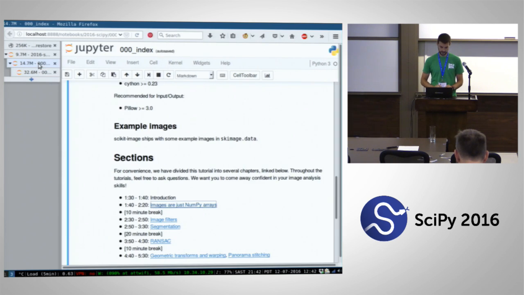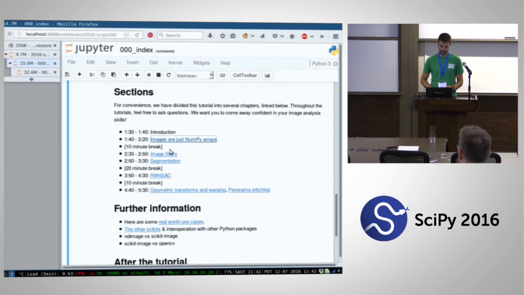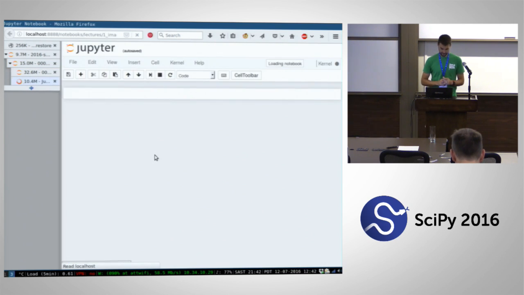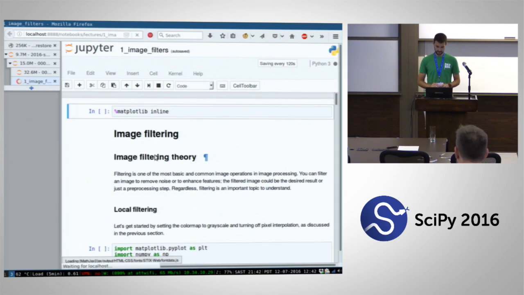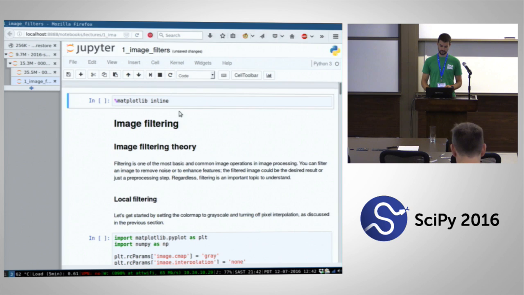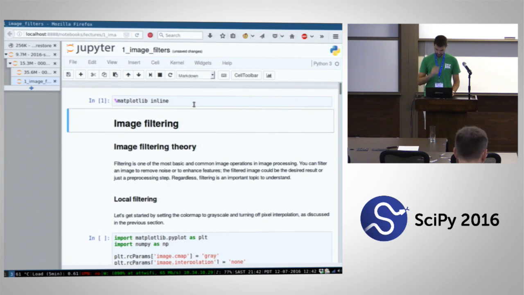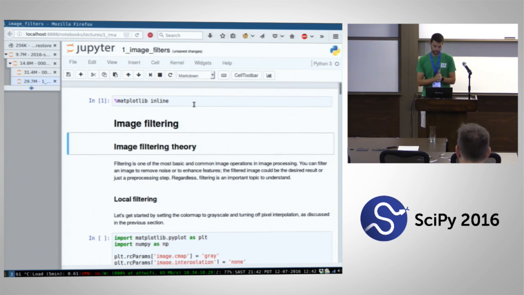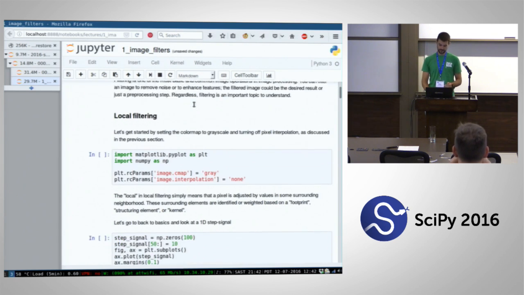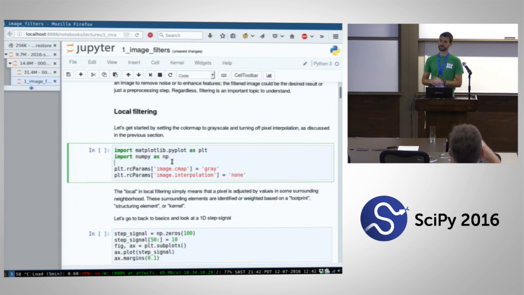Okay, so let's go back to your index and go to image filters. This will go a lot quicker because we've got to get through 2 sections in limited time. All right, so we'll do this matplotlib inline just to show the plots in the Jupyter notebook. Let's do one more thing, which is set the color map to gray and turn off interpolation, okay?